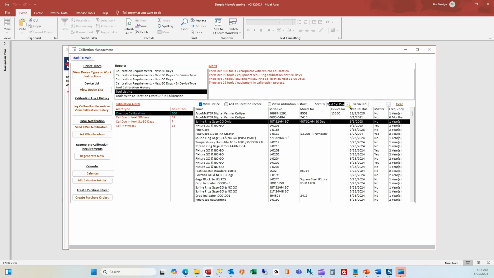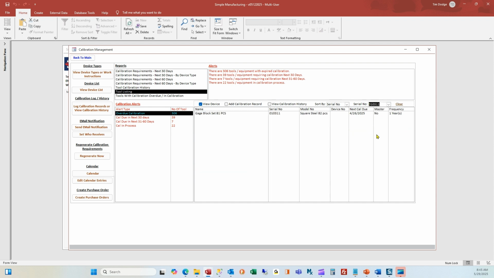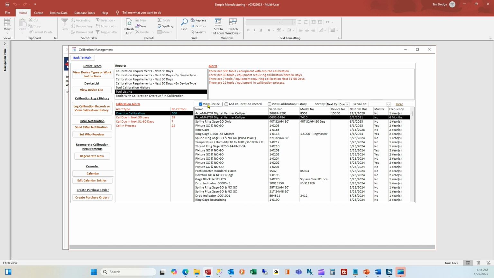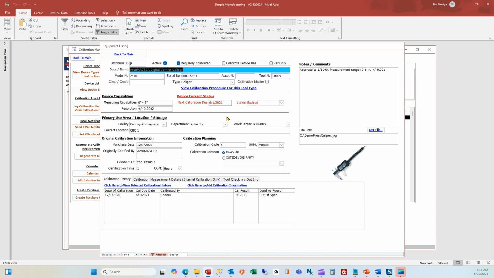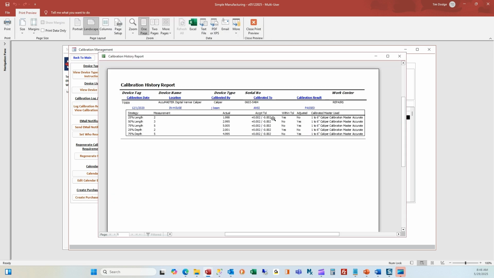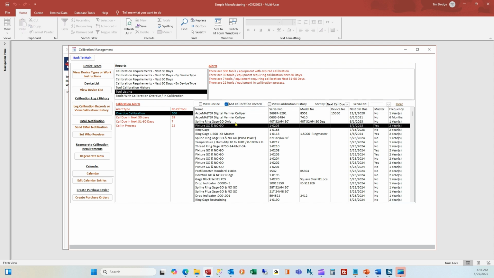To change the sort by column, select a new column in the Sort by drop-down selection. To search for a specific serial number, select it from the serial number drop-down list. Click Clear to default back to the original view. When the View Device is checked, double-click on any device to view the device's details. When the View Calibration History is checked, a report of the calibration history is generated. When the Add Calibration Record is checked, a new calibration record is created.